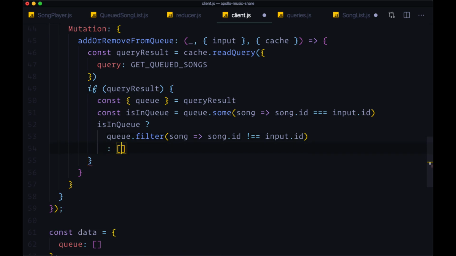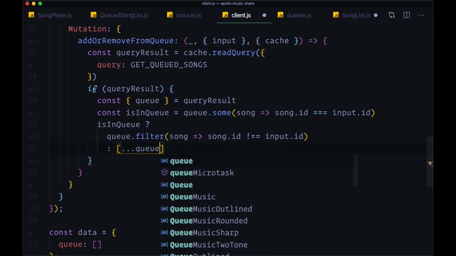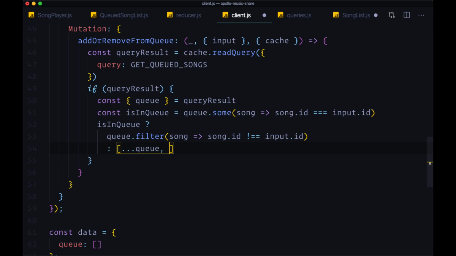Otherwise, we're going to add this new song to the end of the queue. So we can spread in all of the previous queue's elements into a new array and add the entire song through the input at the very end. And we can store the return value of this ternary in a variable which we'll just call new queue.